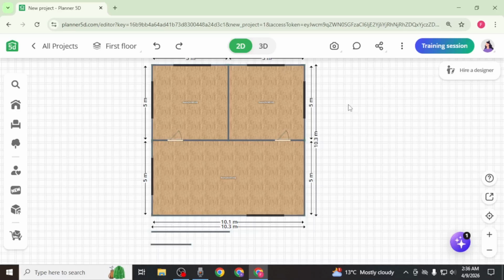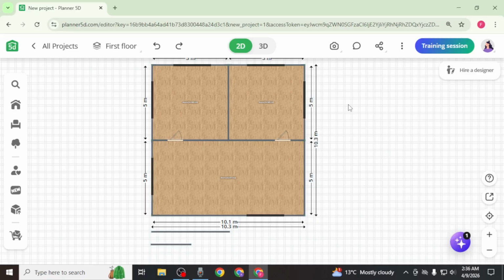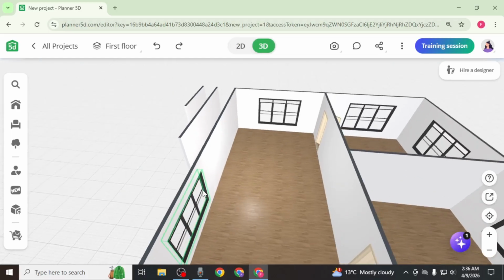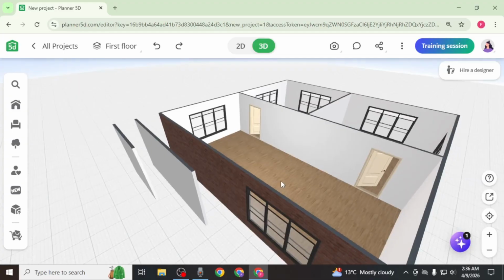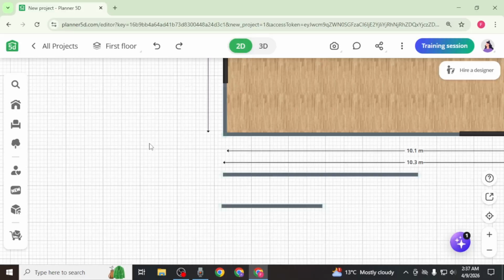In this video, I'm going to show you how to cut or delete a wall in Planner 5D. First of all, it's important to understand that walls behave differently depending on how they were created. Walls that you draw separately and walls that are part of a room have different options when it comes to editing, cutting, and deleting.